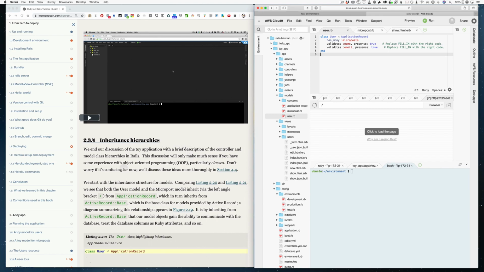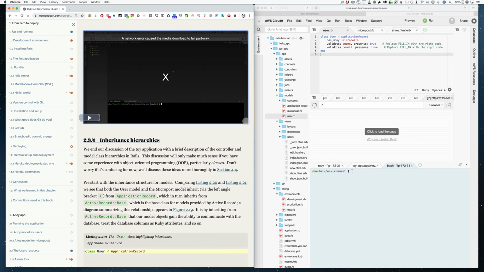All right, more programming. So continuing with inheritance hierarchies in this Ruby on Rails tutorial that I'm doing. And now we're going to watch a video.